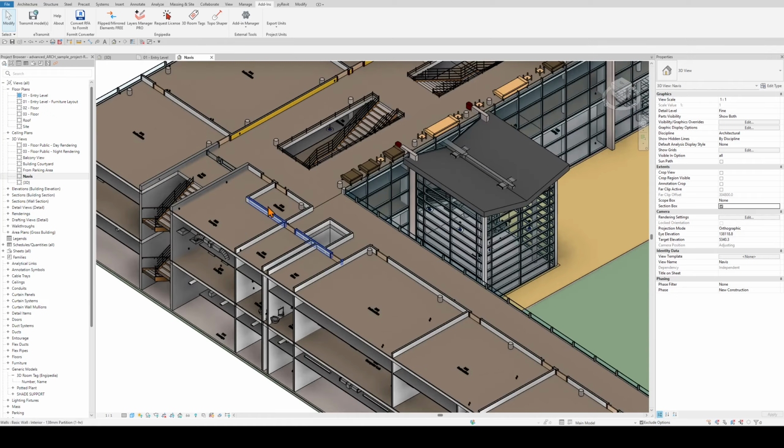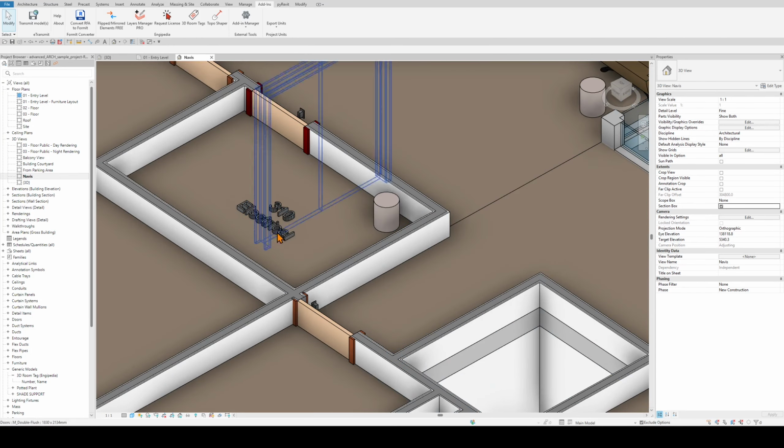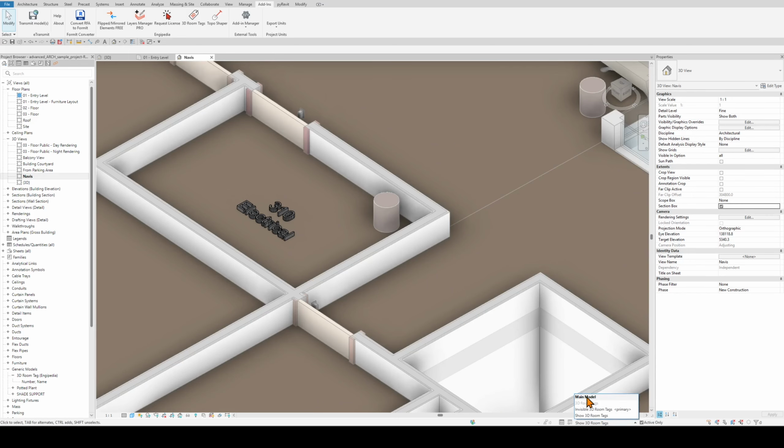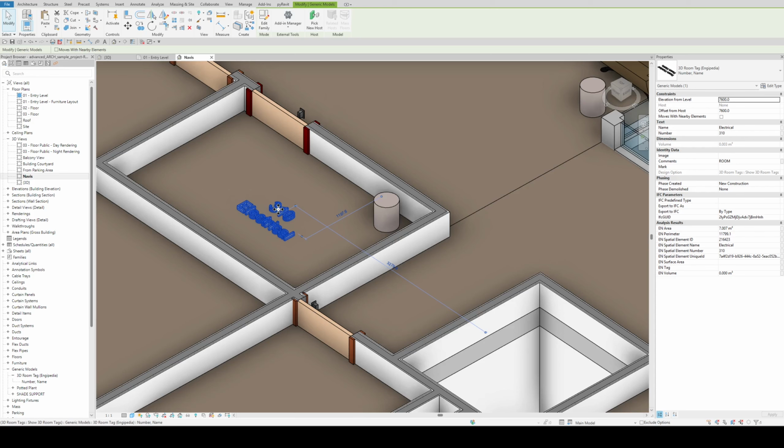Okay, some final information. For example, you can use these 3D room tags. I cannot click on them because they are in this design option. So I can either go to the design option or I can turn or check off this checkbox here. So if the 3D room tag is in the way, you can move it somewhere more convenient. So have that in mind.